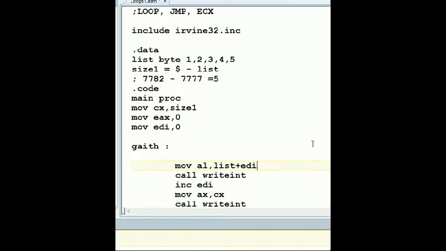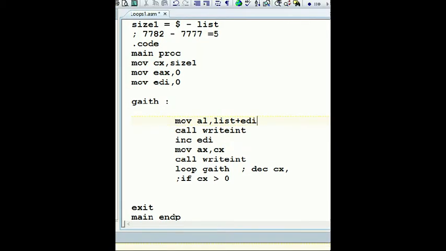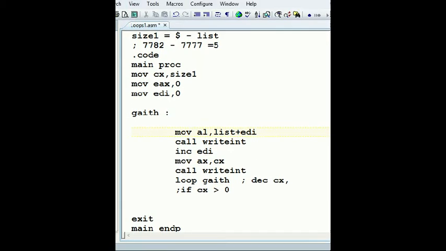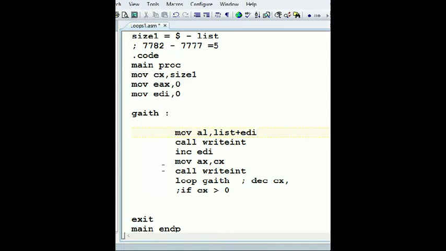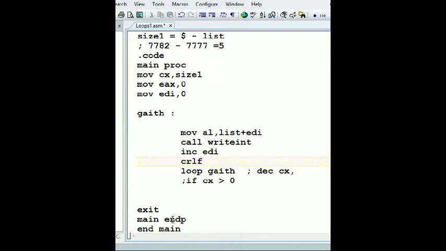Let's see if this works, and it should work. And I can say we don't want to print this now, so I'm going to take it out. I want to print it all in a separate call. Line feed, carriage return, a new line, call character return line feed, and let's see.